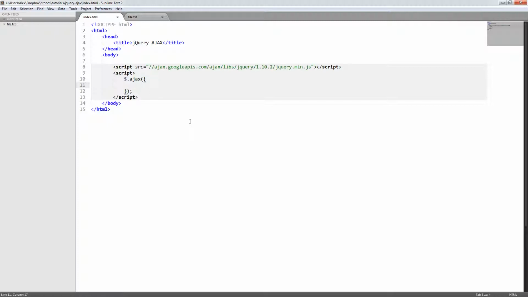The first and probably most important thing we're going to look at is the URL property, and that's just a string. You probably already guessed, it's simply the URL of the thing that we want to send an HTTP request to, so the file.